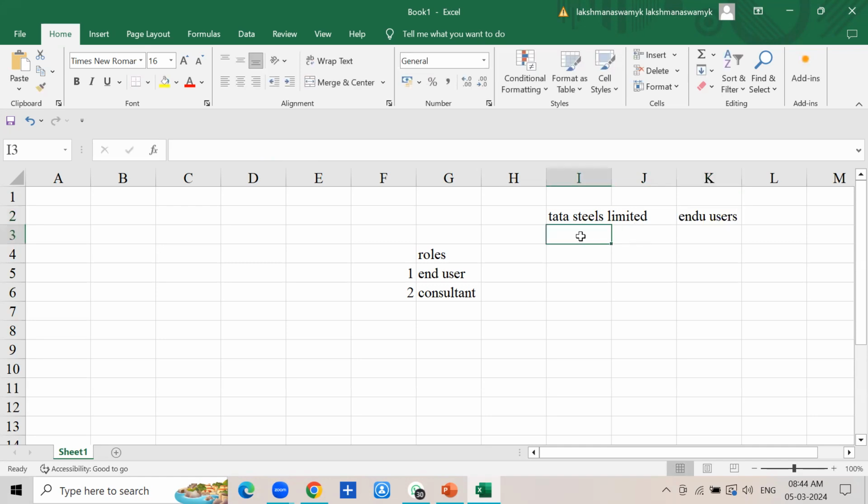So, in Tata Steel Limited, I'm an accountant. So I'm an end user. The accounts officer, end user. Manager finance, end user. Senior manager finance, end user. So all the employees in all the departments of the company are called end users.